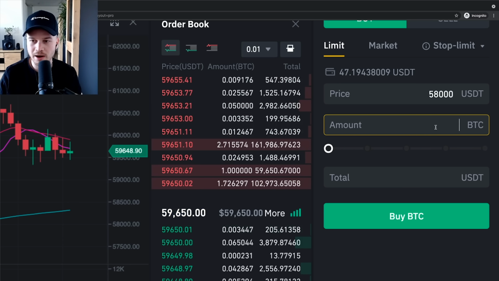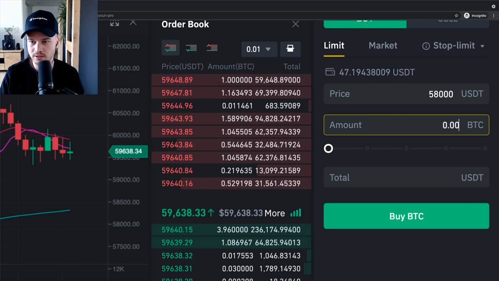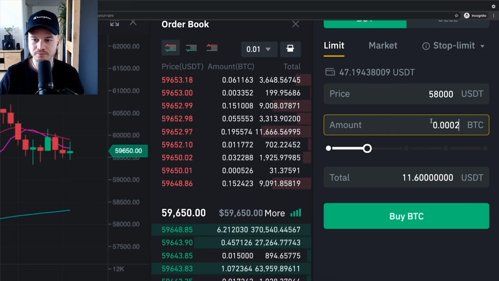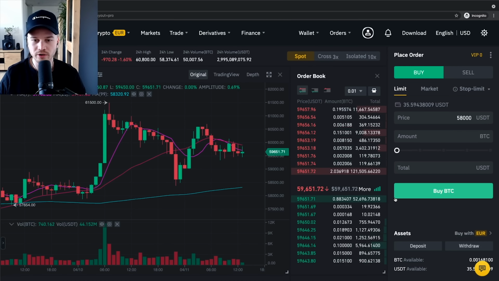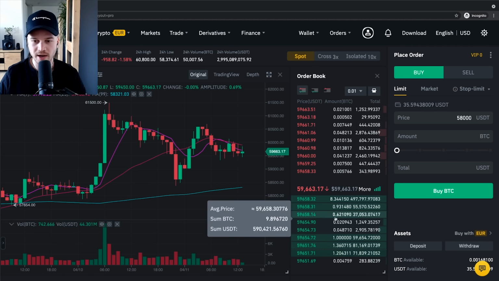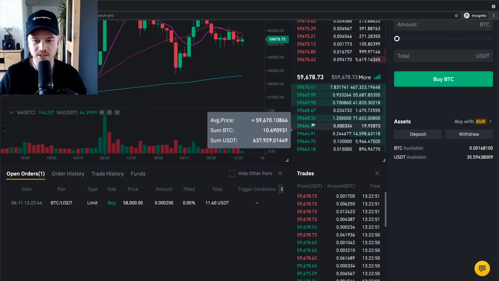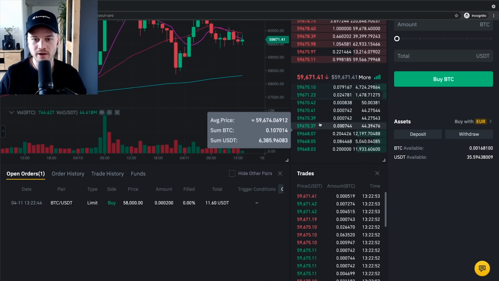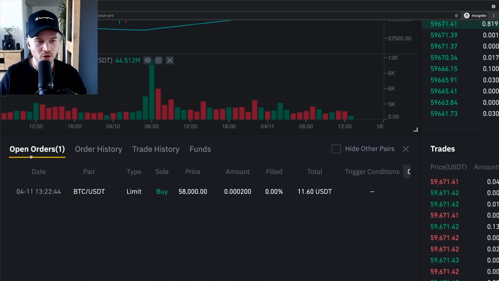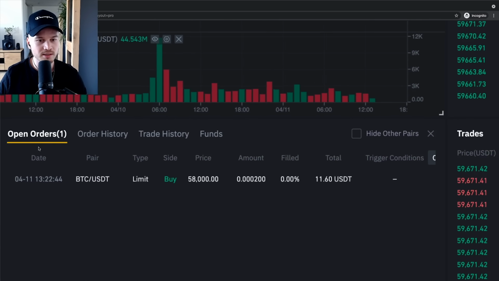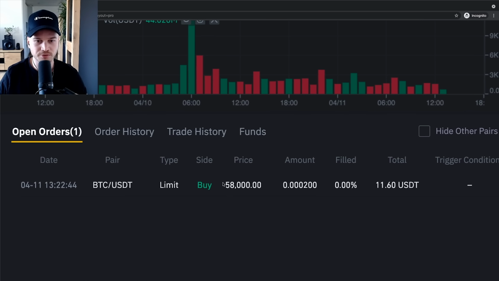Now I can also type in the amount I want to buy for. So let's say 0.0002. And now when I click buy BTC, it will actually put my limit order into the buy order book right here. But because I have set the price to 58,000, it's far down and you can't really see it. But here on the bottom, you can see I have an open order. So this is my limit order. This is the order that I've just set for $58,000. And it will not fill unless the price actually falls to this specific price.